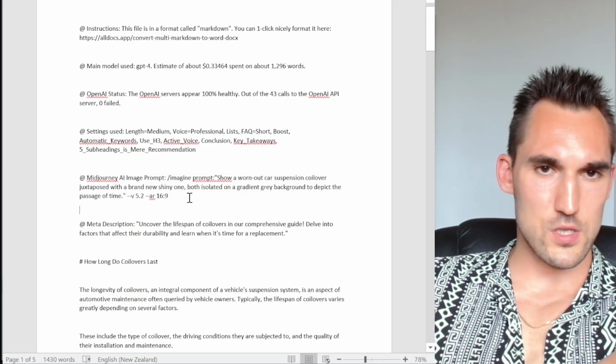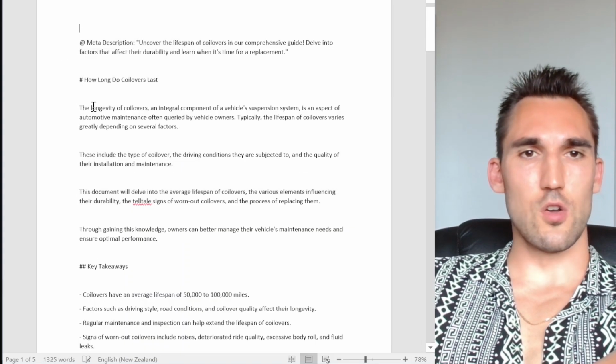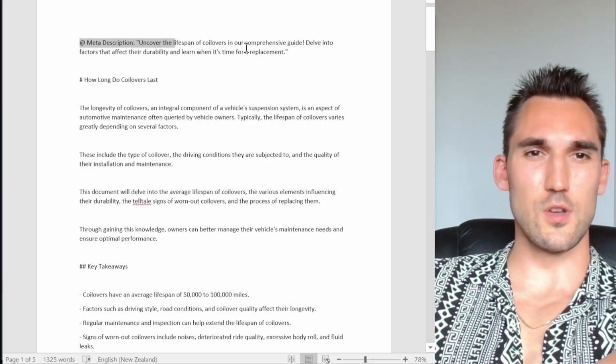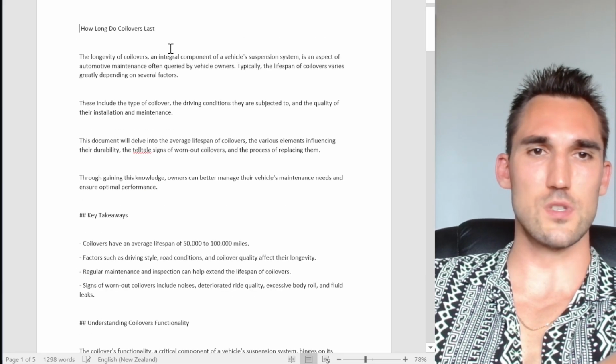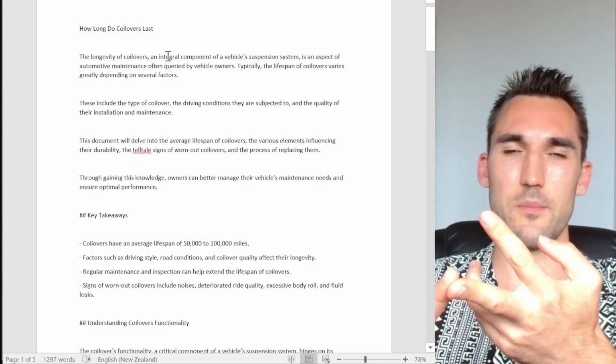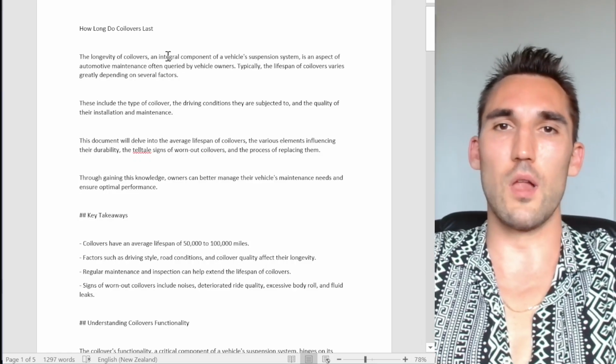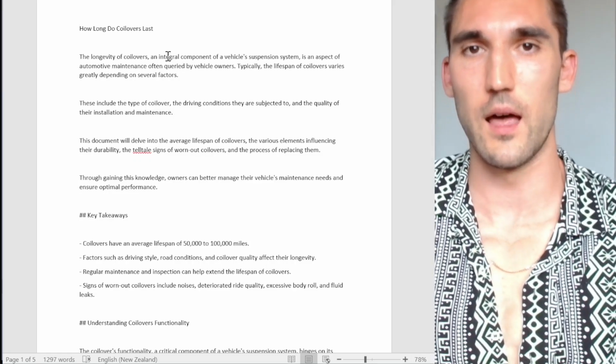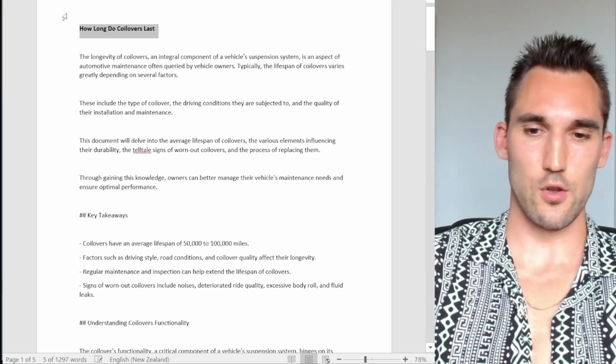Now, what I'm going to do is remove this content because typically speaking, it also gives you a meta description. Typically speaking, I don't use that, but you can if you want. But you can see how with the bulk writer, it's giving you an image, it's giving you the meta description, and it's given you the whole article based off just that one headline. So now we can take a look and go through this.